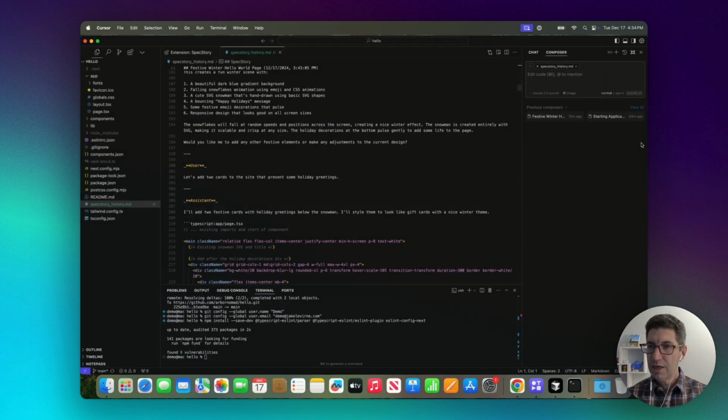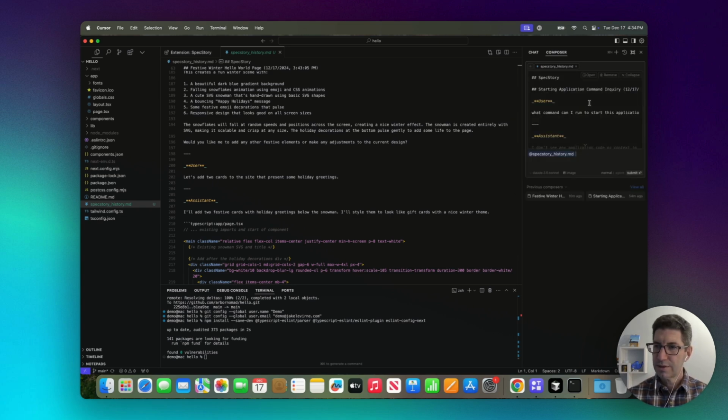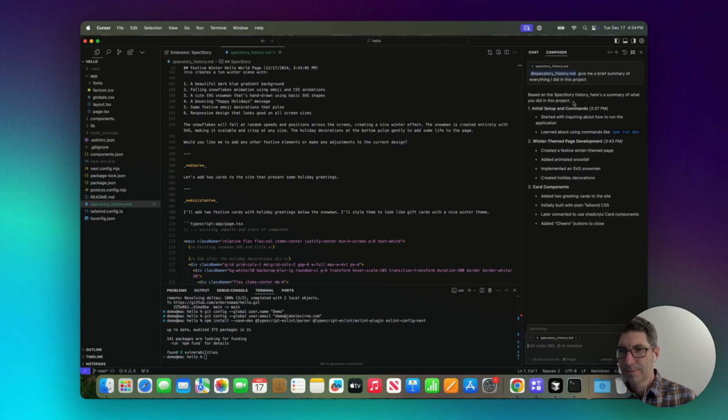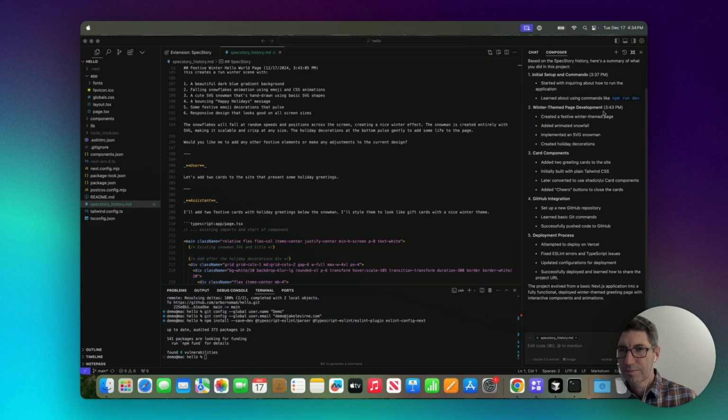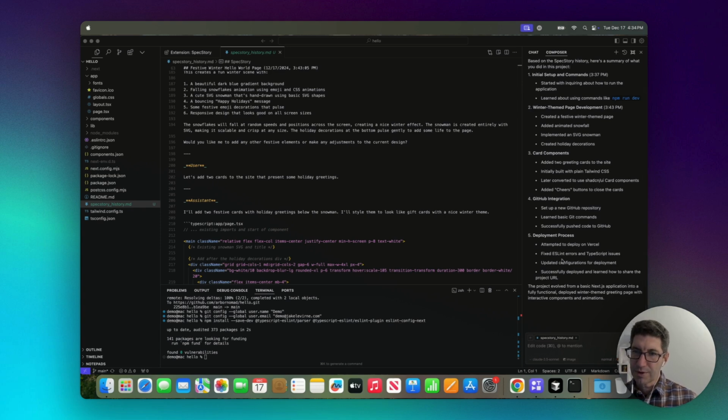We can even reference this file if we want, SpecStory history. Give me a brief summary of everything I did in this project. We'll see if it's able to handle that. Look at that. So helps us remember everything we had to do to get through this development.